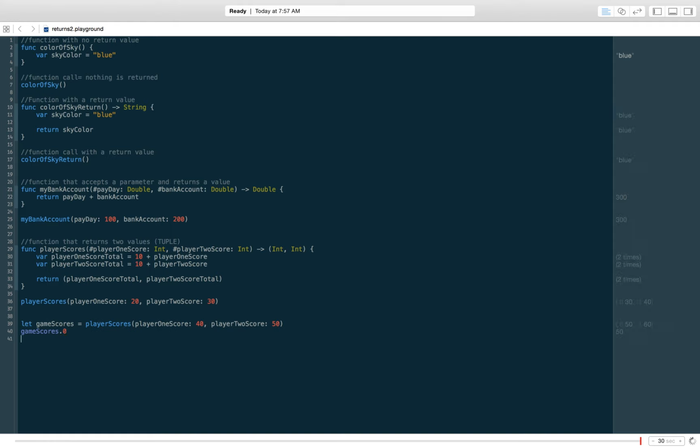Again, 50. Same thing here: if I go game scores 0.1, it's going to access the second number that's returned from the function here, which in our case is 60. So that's what the 0.0 and 0.1 are. That's a look at return values and functions.